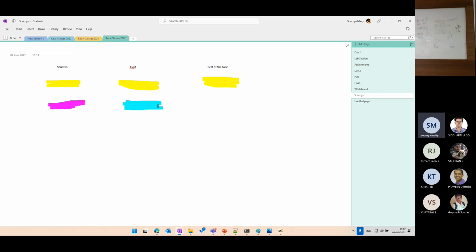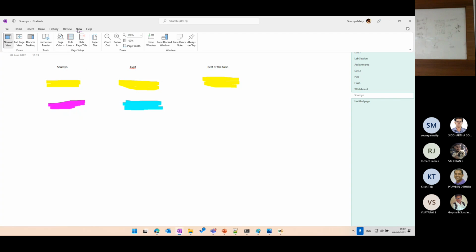So these two colors: I know my color. Avijit knows his color. This color everybody knows, and you guys do not know any of these secret colors, right? What I will do is simply add these two colors, mix them. It will create a new color, right? Let's do that.